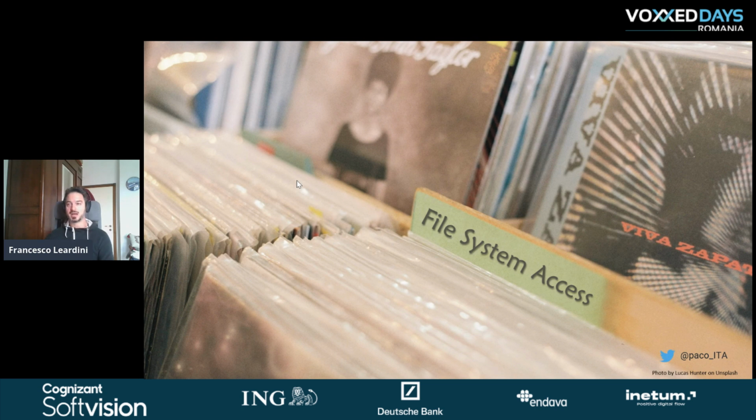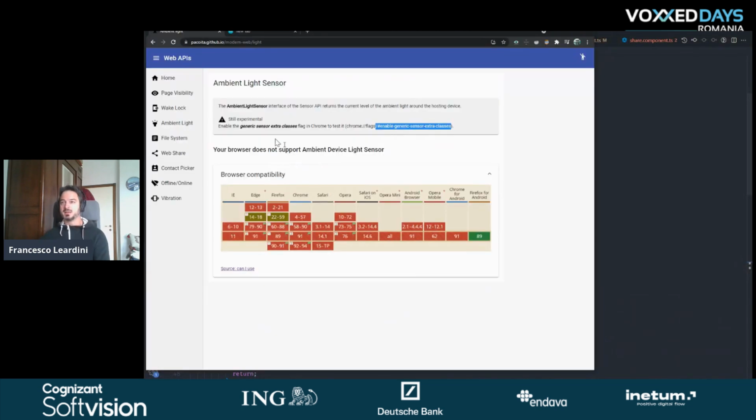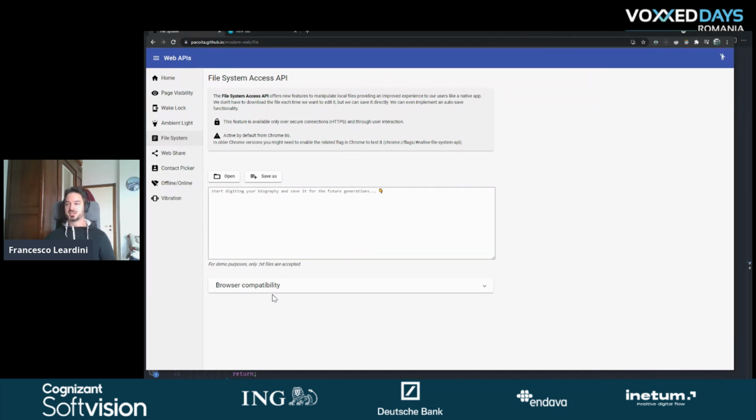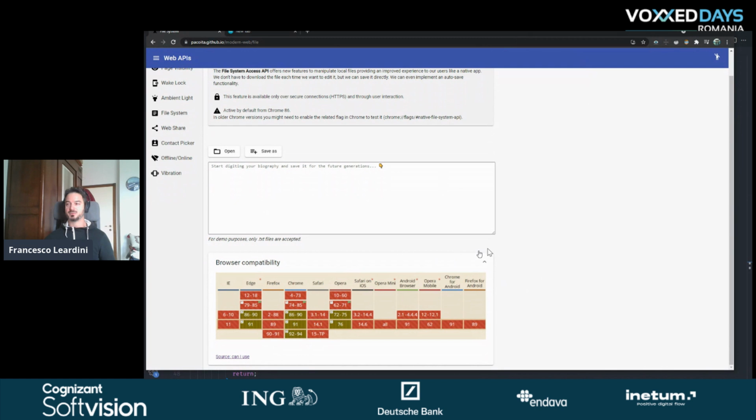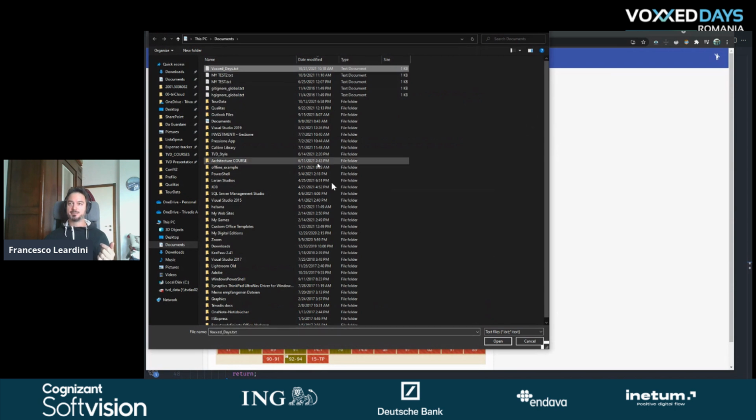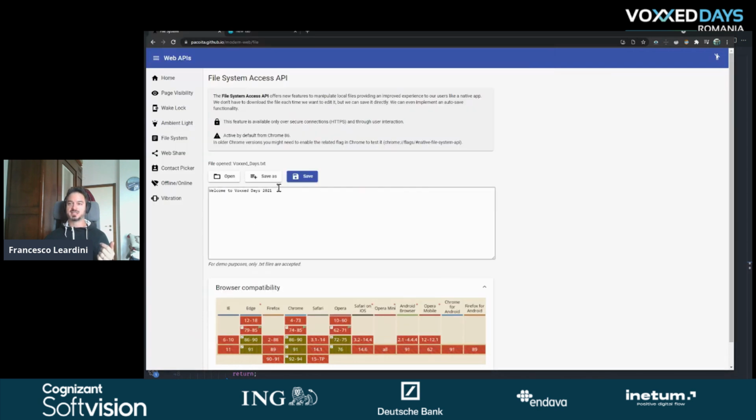But let's see how it works. This API works only on desktop machines, as we can see here. For mobile, not yet. And we again have to provide some flags. Here we can see that we can open a file, a text file, for example. Here I already prepared one with some text.